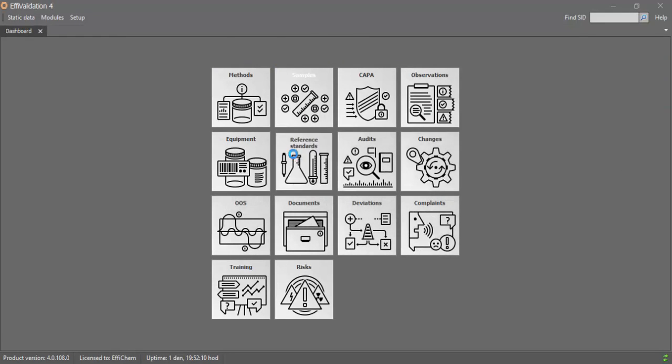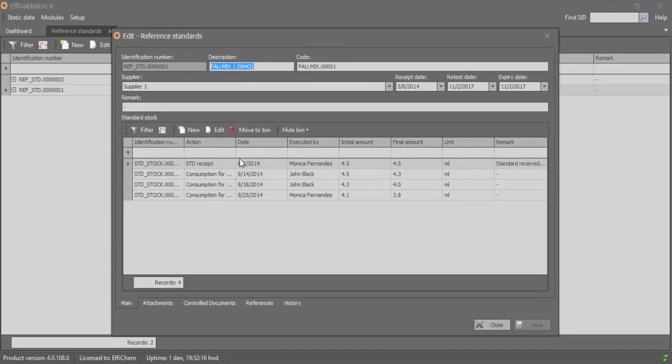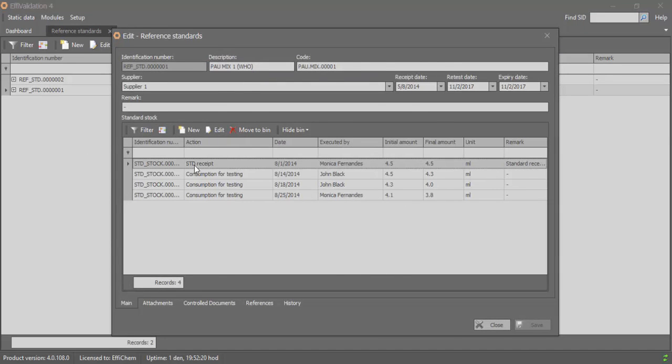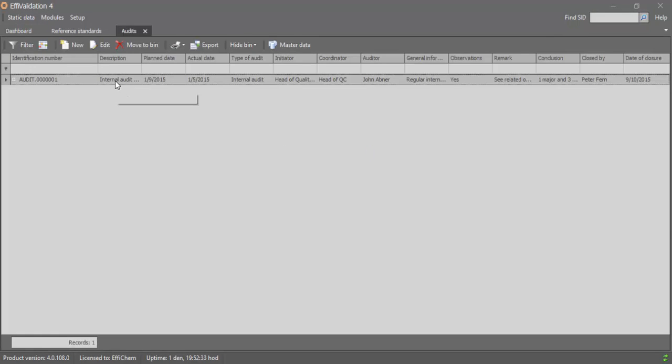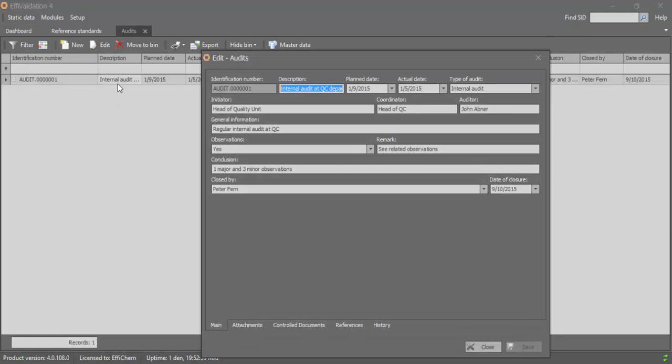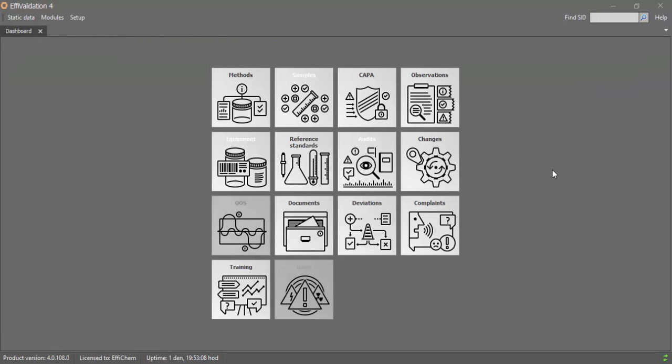For example, we'll go to reference standards. As you can see, we've got two reference standards here pre-entered. We'll open them up, and you can view each record the same way. That technique also works for audits. You can see we've got an example audit pre-entered. You can do the same thing. That means that once you learn the technique of viewing and configuring each module, you only need to learn it once, and it carries through across all of the other modules within EffiChem.